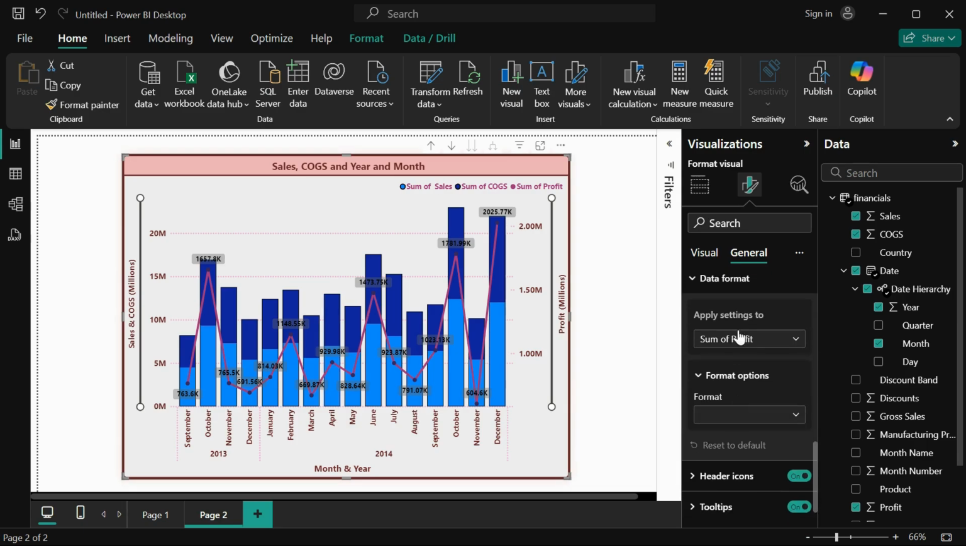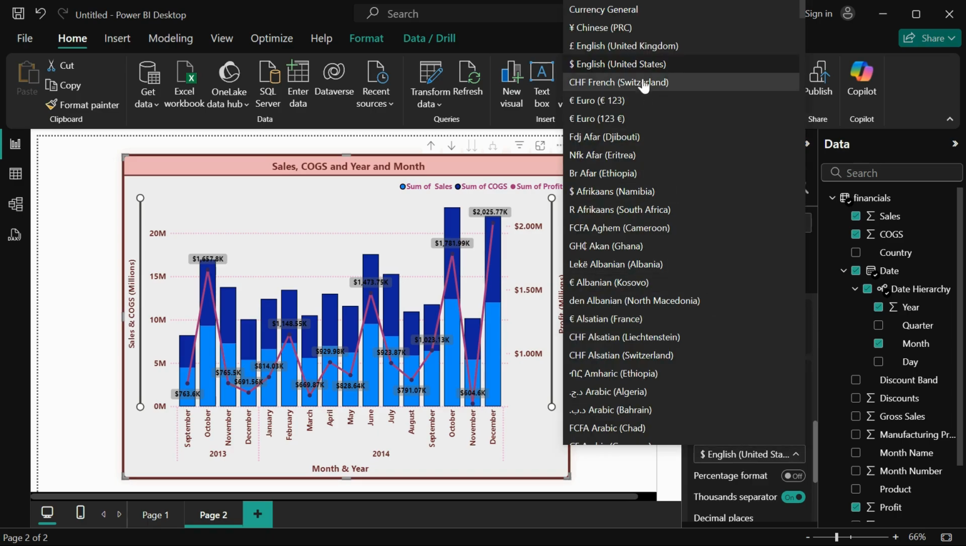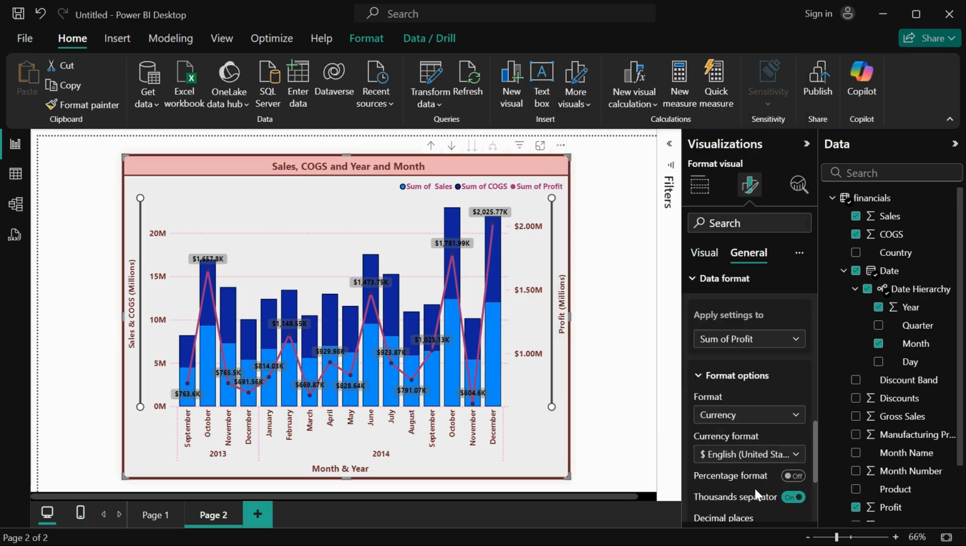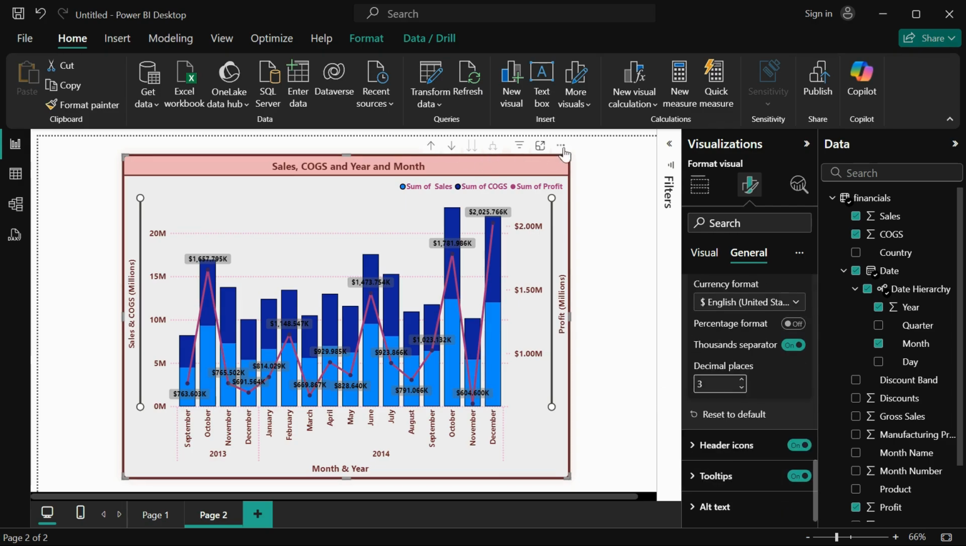Data format, so for profit, we have the format of currency. You can just change the currency formatting. By default, it is English US. You can change any of the currency as per your data, right. Thousand separator means the comma we see in the values. So if you turn it off, this comma will be removed, and you can increase or decrease the decimal places from here, correct.